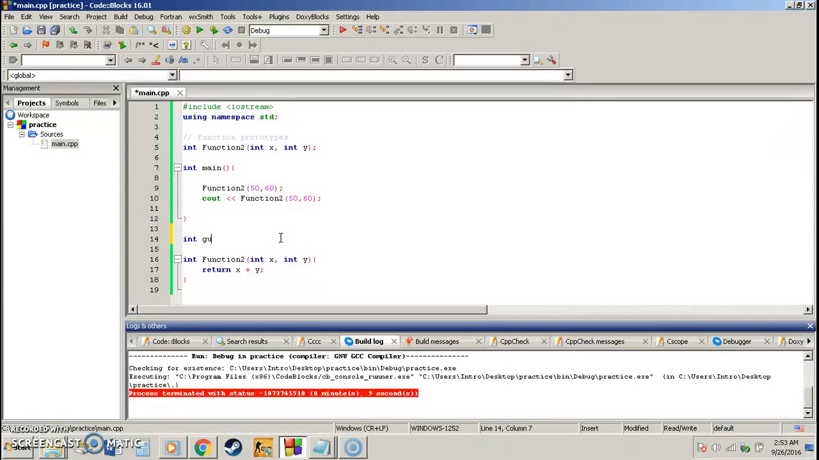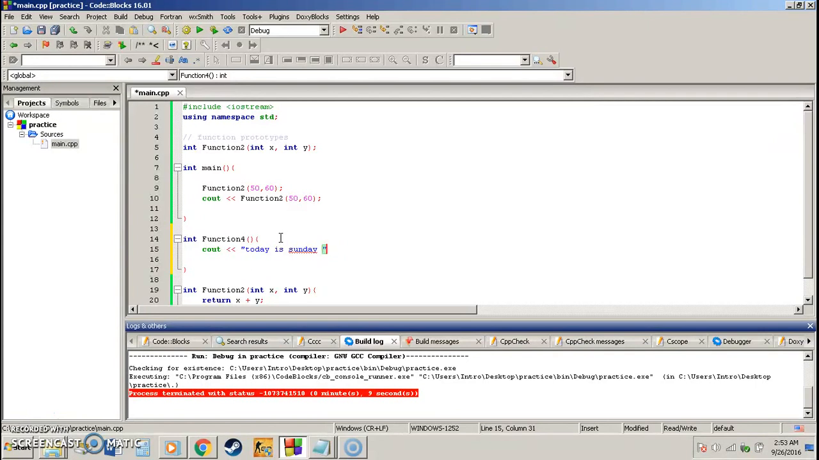If I create another function, I'll just say integer function 3 or 4 or whatever, and we do the same thing, and I just take integer t, integer p, and actually we'll do this one without parameters. So we have function 4, and on function 4 I just want to see out today is Sunday, end line. And basically all this function is going to say, today is Sunday. But since it's below the main, we're going to have to prototype it.